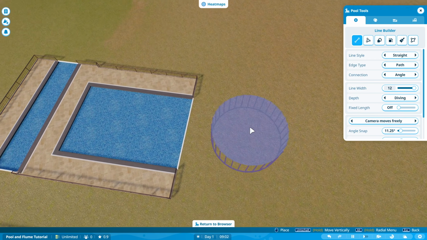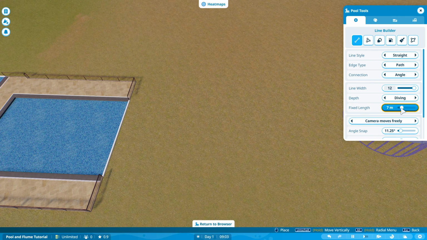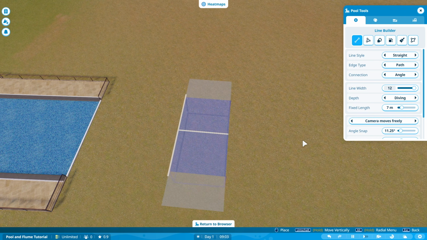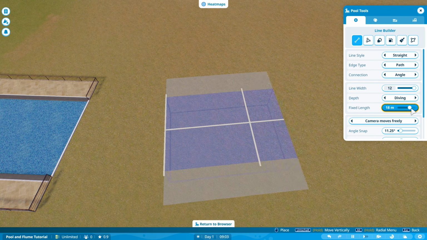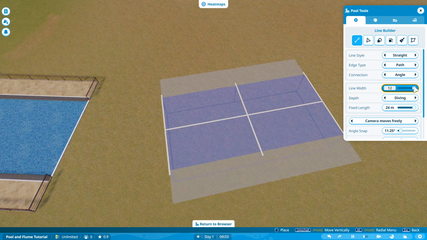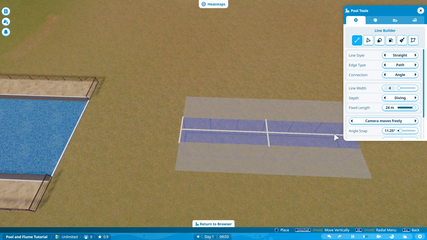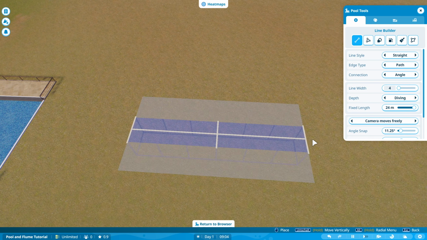When using the line builder, you can also set a fixed length to make sure that everything stays as you want it to be. The longest option is 24 meters, and with the width you can go down from 4 to 12. So this is how it will look if you choose line width 4 meters and a fixed length of 24 meters.